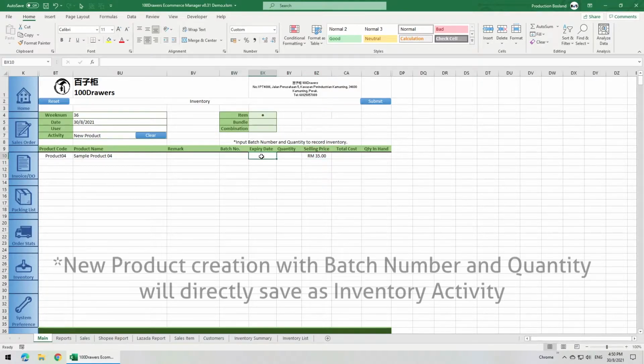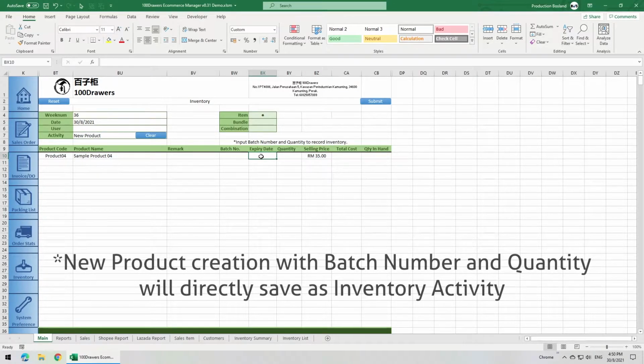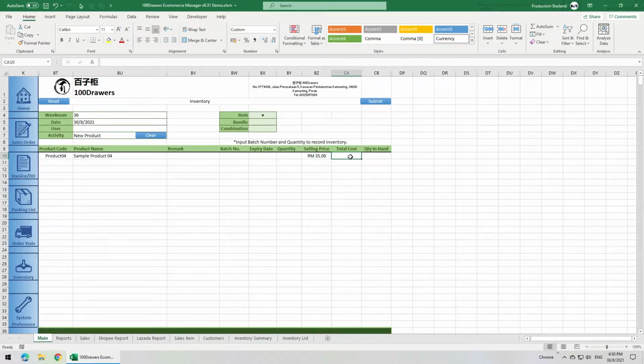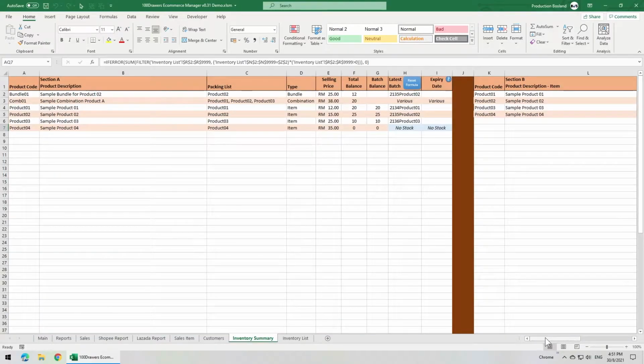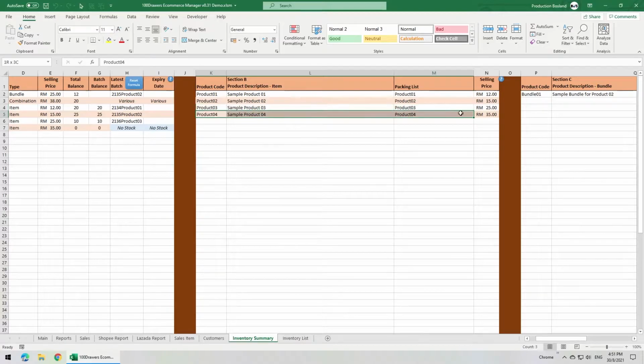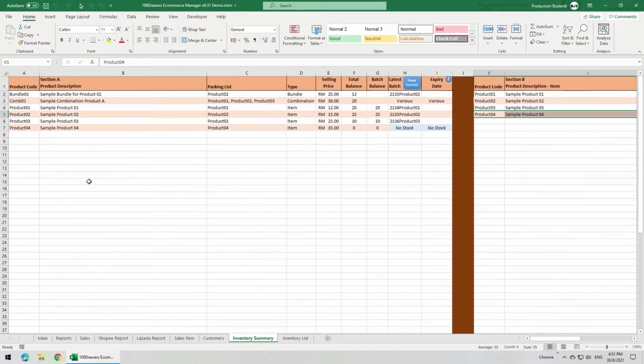Input batch number, expiry date, if any, and quantity if you want to have a stock in entry. Otherwise, it will only create a new product in the inventory system. The column of total cost is prepared for future functionality expansion. Click on the Submit button on the top right to create a new product. The data for all new product creation, including bundle and combination, will be saved into the inventory summary sheet.